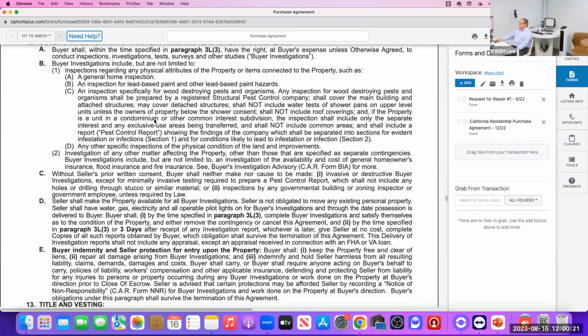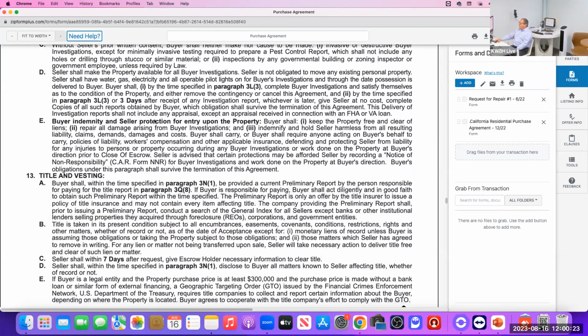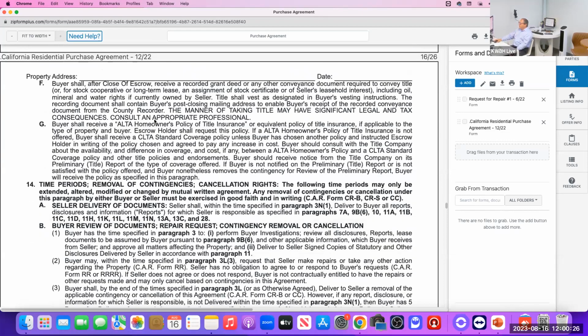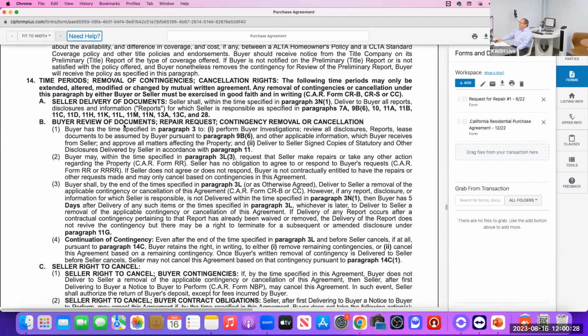Okay. So the part that I wanted to get to here is the real fun part. The fun part is going to be here. It's going to be time periods, removal of contingencies.